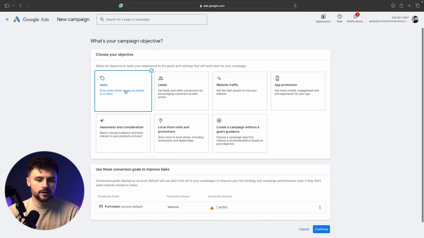Now, obviously, if you're an info product business and you want to generate more leads to your funnel, then you would choose leads as an objective. Or let's say you're a service-based software agency and you want to generate more users to your application, then you would use that as an objective. But for this example, we're going to be using sales.